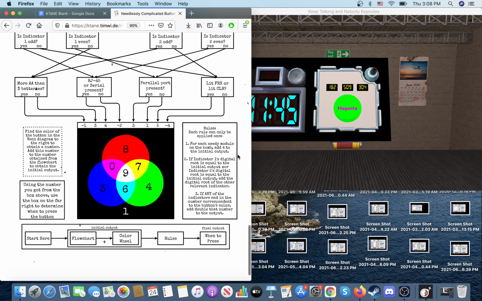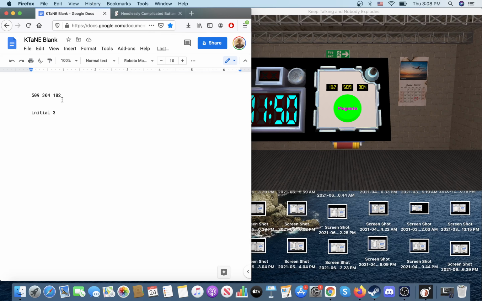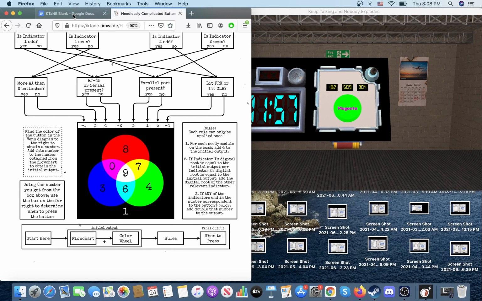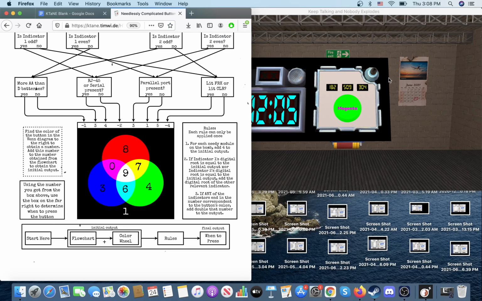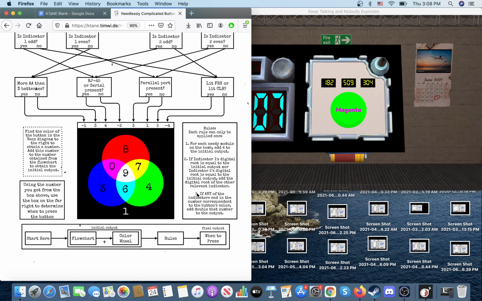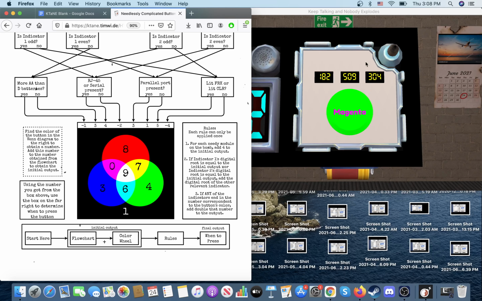Now we go through these rules. Once again, we don't have any needies, so rule 1 doesn't apply. We need the digital roots of 1 and 2. 5 plus 9 is 14, 1 plus 4 is 5. 3 plus 4 is 7. Neither of those are equal to the initial output. 5 and 7 are not 3. So that doesn't matter. And now, do we have any indicators that end in a 4? We do. This 304 ends in a 4, and 4 is the number that corresponds with the button's color. Remember, this last row is by the color, and not by the initial output.